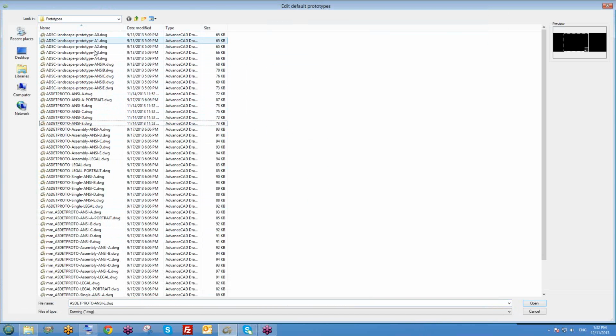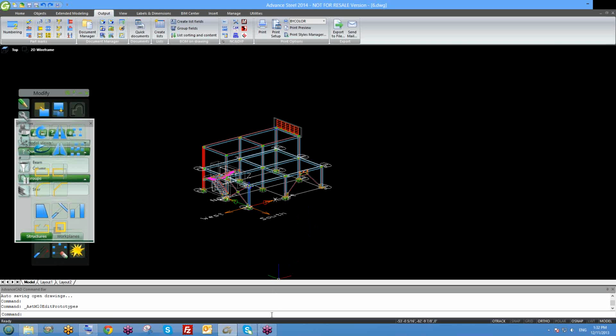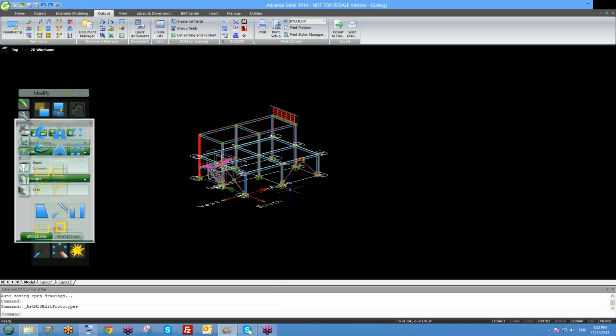You can create subfolders, it doesn't matter, but don't remove or don't move these names from this folder, because they have to be found by Advanced Steel. They have to be found. All right. It works now. I'm at the box you guys were at. Okay, we're good.